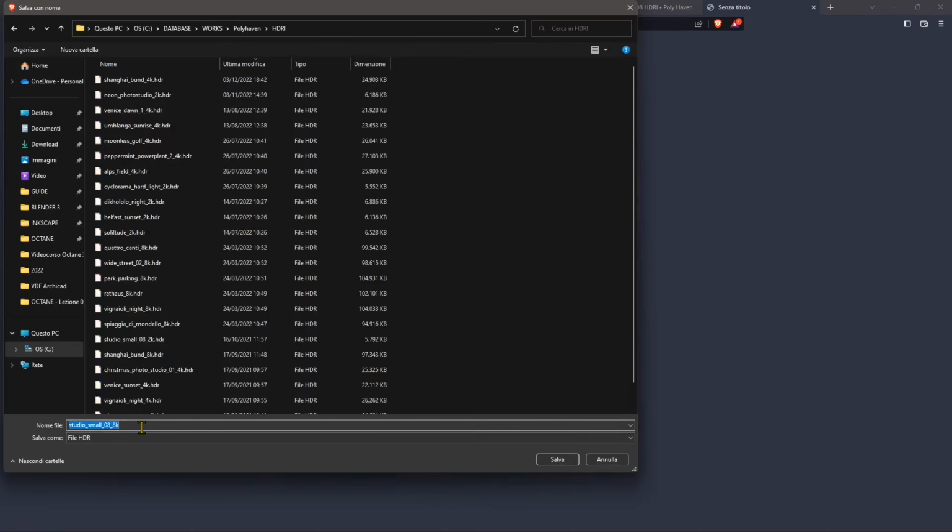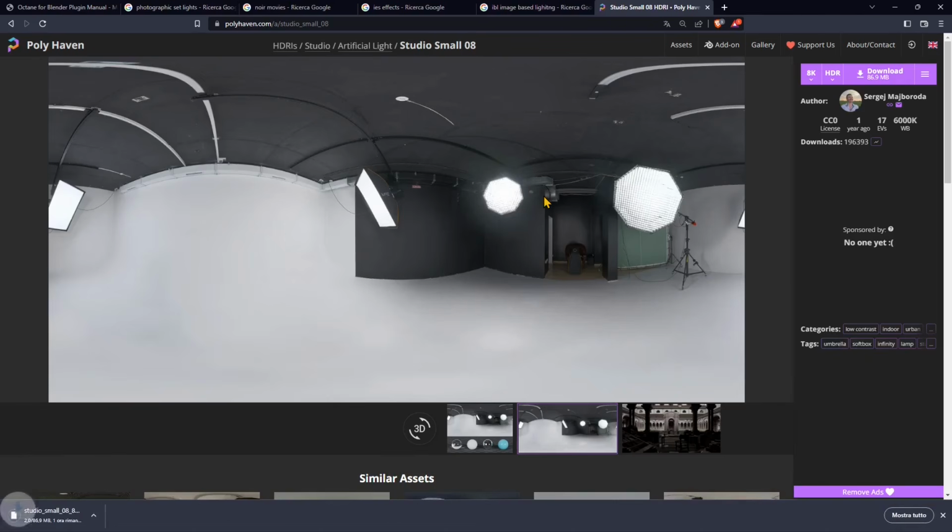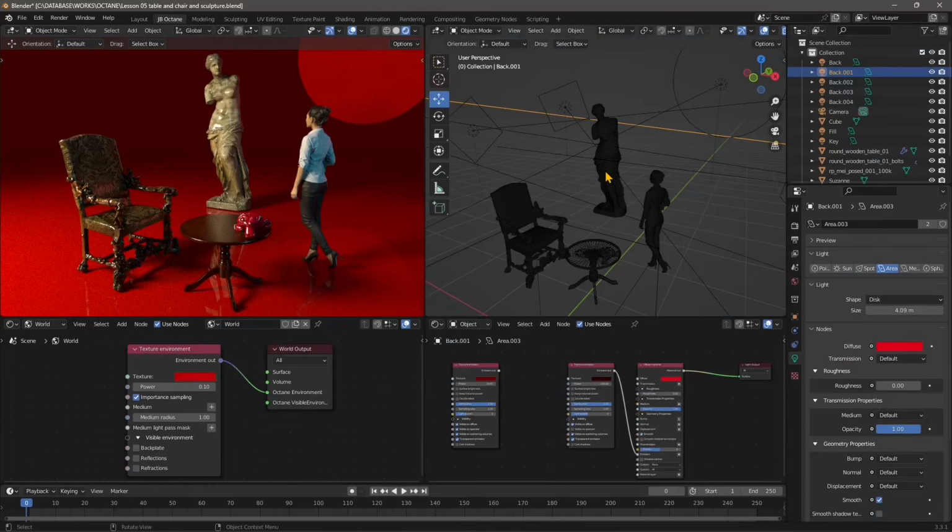So you can see I have already a folder here where I saved a lot of these different HDRIs. So I'm going to save also this one here. And when it's ready, you can see down there it's downloading. So when it's ready, I can bring it into my Octane for Blender. And this is the scene that we set up in the previous video.